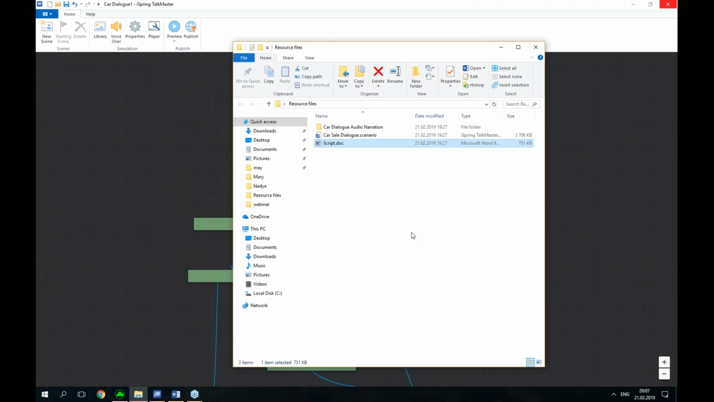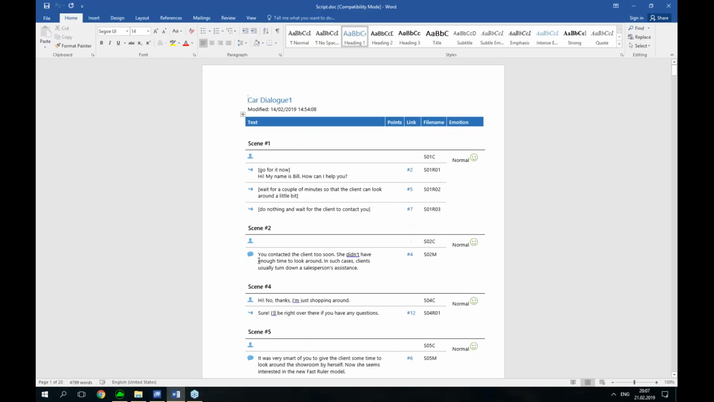I will use the text from the script docx file and voiceovers from the car dialogue audio narration folder that will be added to our dialogue further. Let me open the script docx file first. If you take a look at the scripts, you will see the character speech that you will copy and paste to appropriate fields while creating a scene.